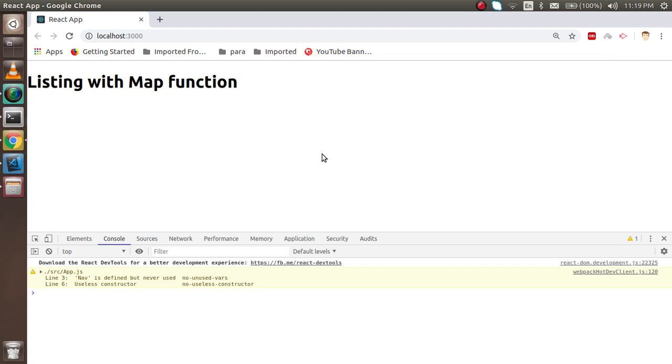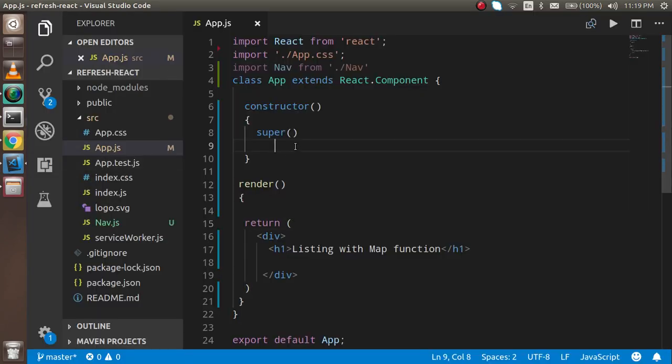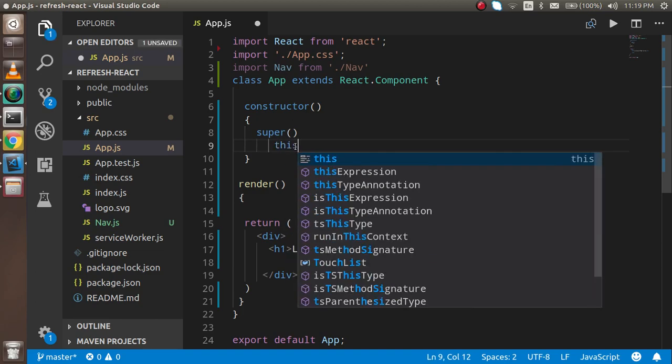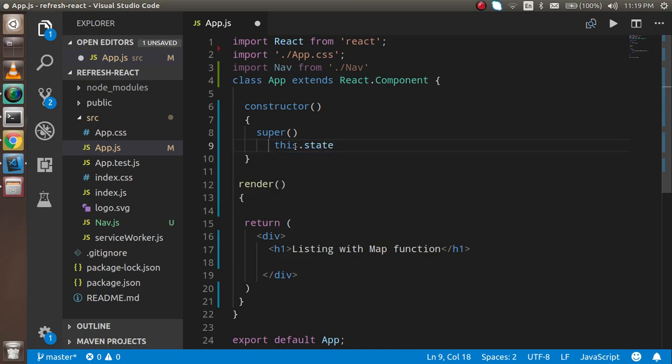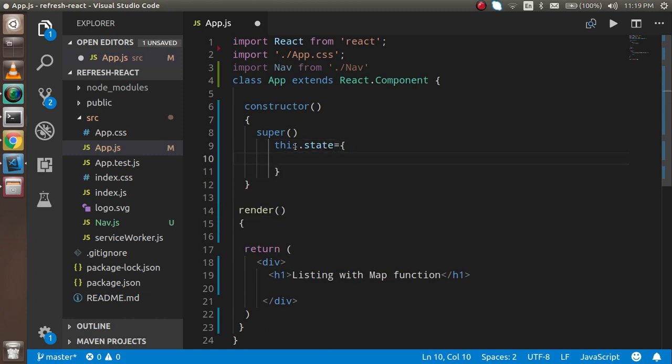So how can we use it? Let's see with the code. First of all, I'm going to make some JSON data so that we can iterate over it and use it in the loop. For that I'm going to make a state, this.state, and data is my state name.